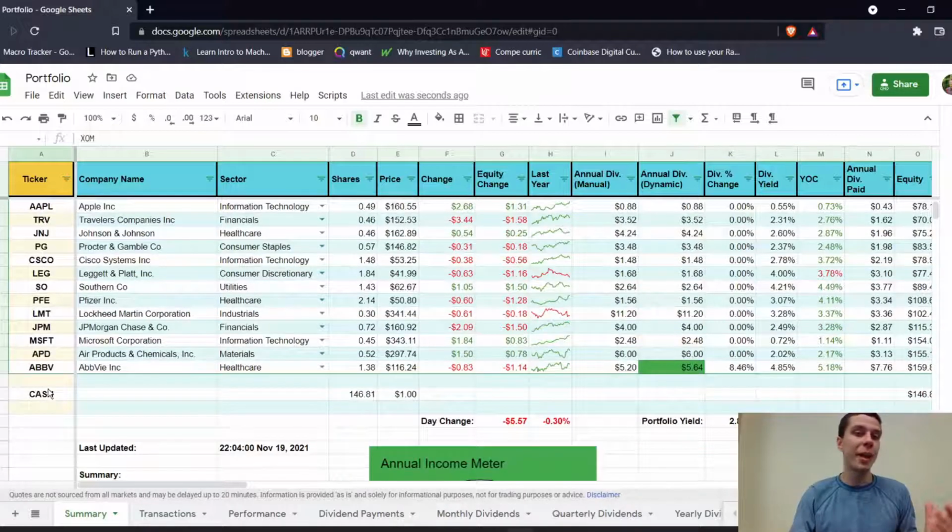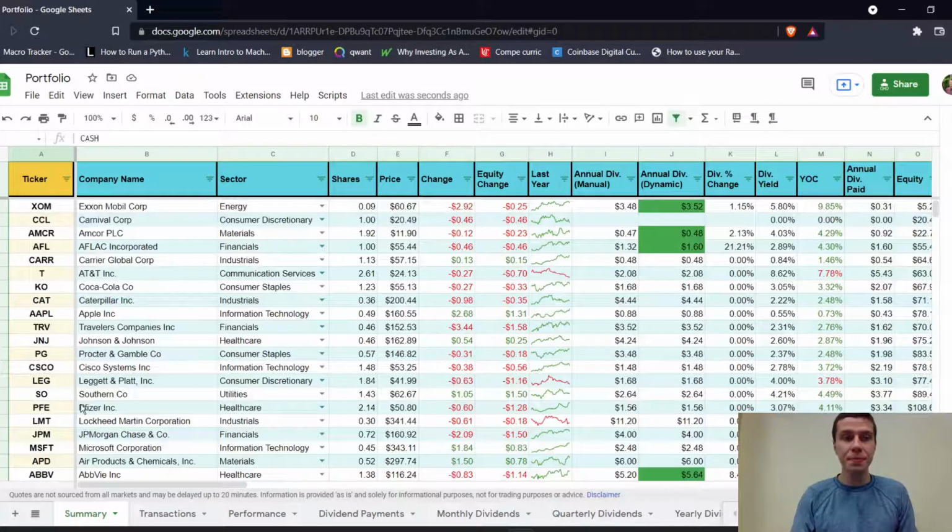And then I just kind of made up one here for cash, which isn't too important, but I will talk about that a little bit later. And then we just have a bunch of other headings with a bunch of other information about the company, and I'm going to talk about some of those right now.